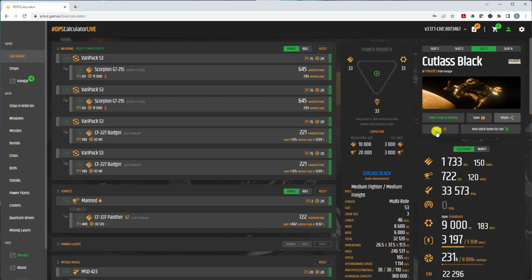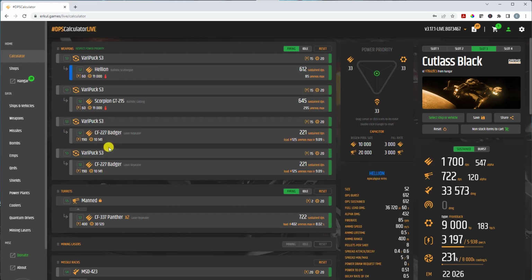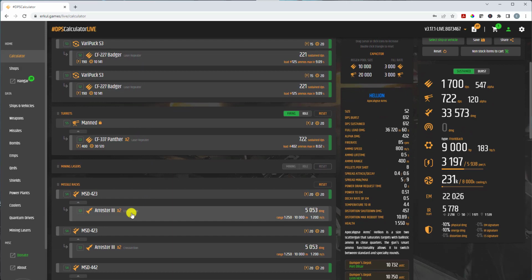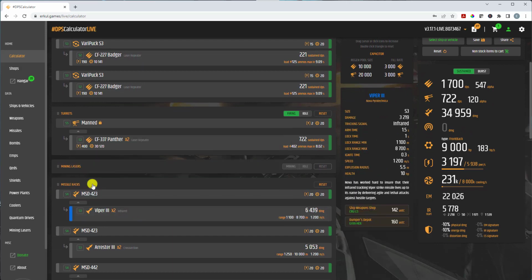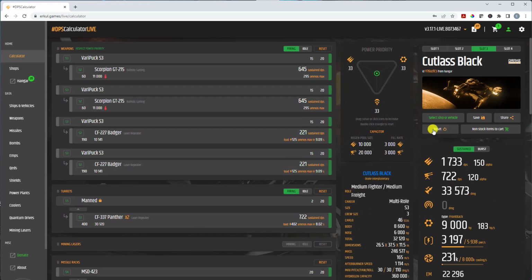Then there's the reset. There's actually a couple of resets in here, but this will reset the entire ship. So let's say I went in here and I changed this to, I don't know, that alien, and I changed from arresters to Viper 3s, and I decided I didn't like any of that. Well, if I click on reset, it'll put everything back to where you started. So if it was a ship that you pulled out of your hangar and you made changes and you click on reset, it'll put it all back to whatever it was when you first opened it.